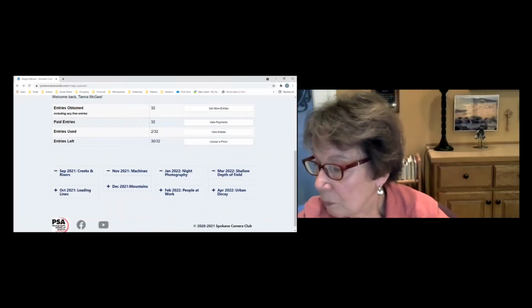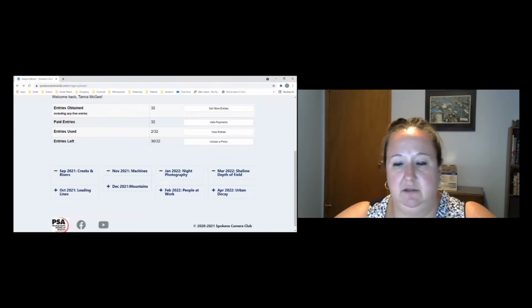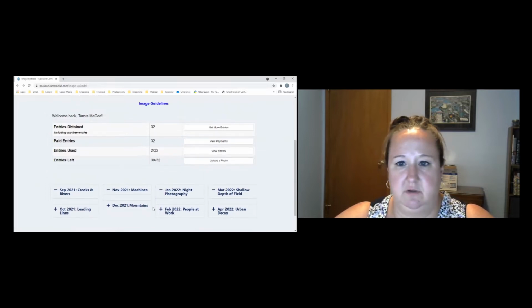Right down here at the bottom of the entry screen is a list of all the subjects of the month. And I do believe that if you extend it, maybe it's just not in here, but it used to be when you would click on it, it would give you a little definition. So that might be an update coming soon. So look for that. To upload a photo for critique, you click upload a photo.